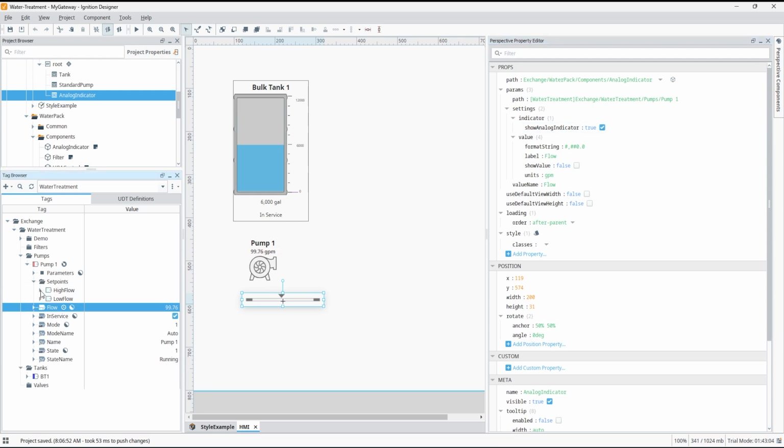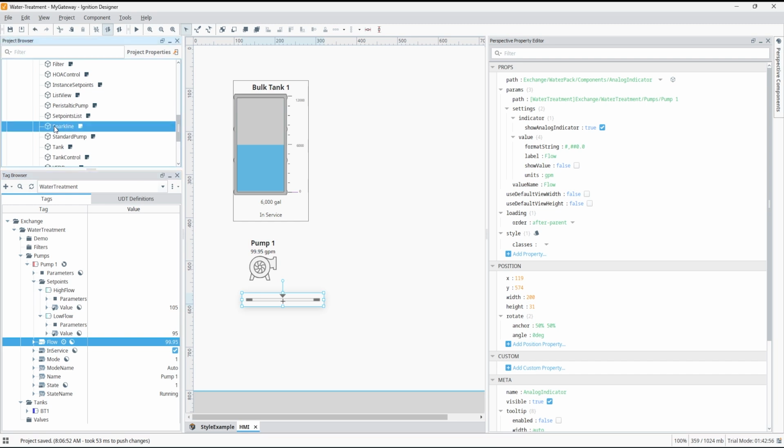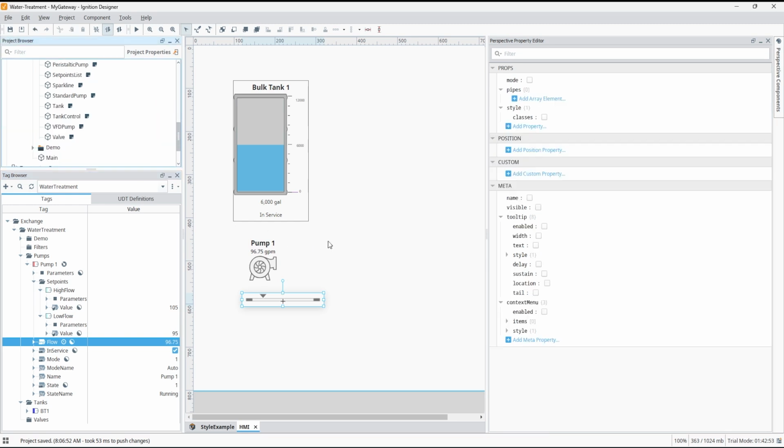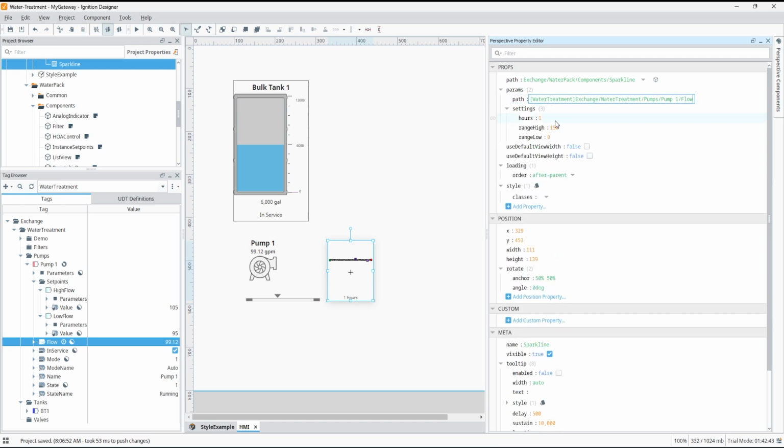So next up, I would like to see a little bit of history for this pump. I'm going to drag a spark line onto my view here. I'm going to go ahead and set that path again. I am interested in the flow value. I'm going to go ahead and set the number of hours that I would like to display, and I'm going to change this range a little bit so that looks a little bit better on my screen.